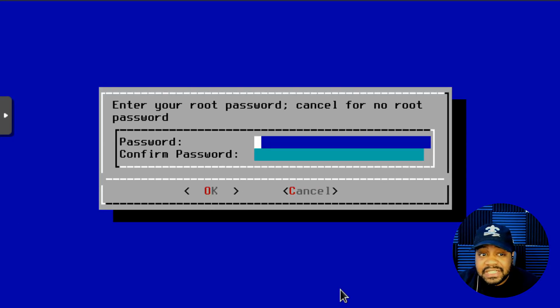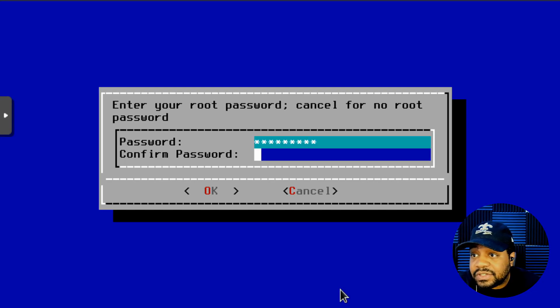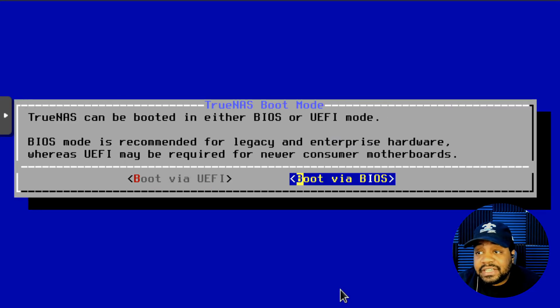Boom. First thing it's going to ask you is the password for the root account. So all we have to do is type in something semi-strong, or super strong if you're going to use this in production. And this is what you'll use when logging into the web UI. There'll be a root account and you can log in using that.